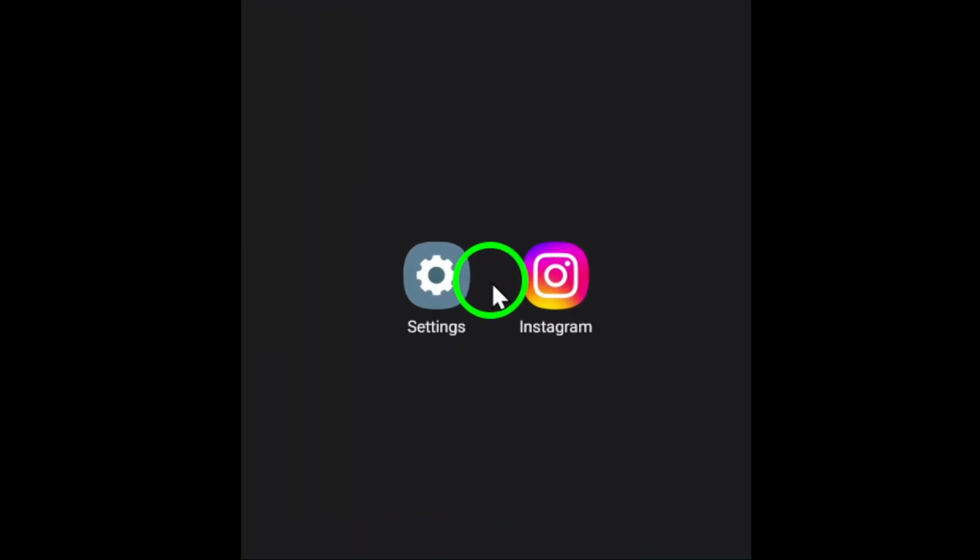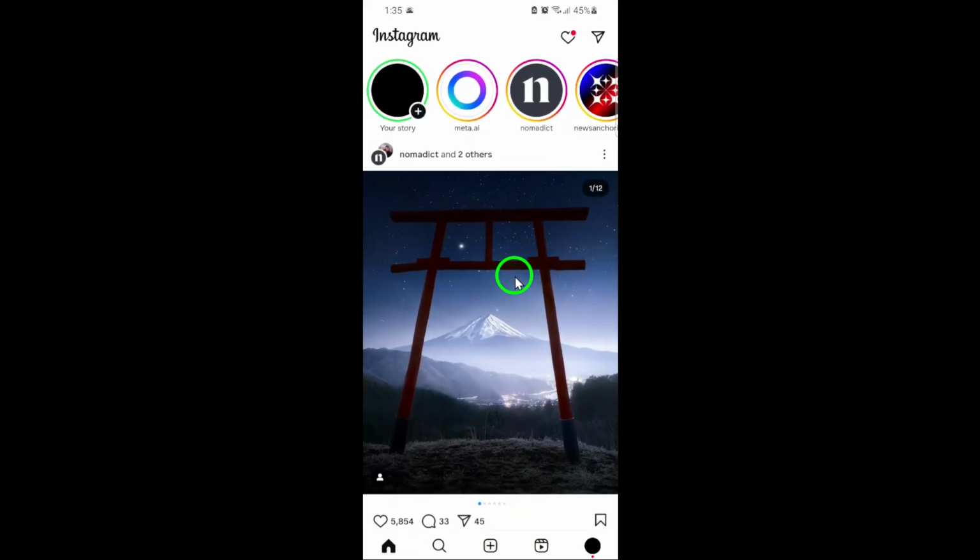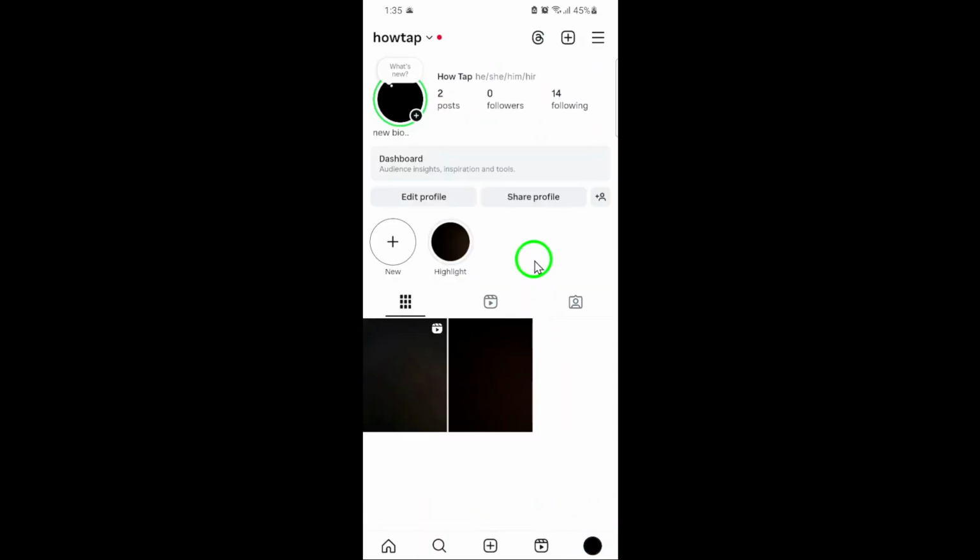First, open the Instagram app on your device and make sure you're logged into your account. Once you're on your main feed, look down at the bottom right corner of your screen and tap your profile icon. This will take you to your profile page, where you can access all your personal settings.